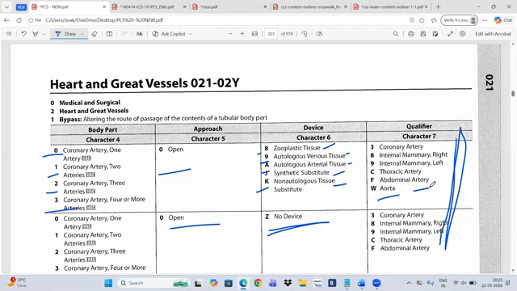Three coronary arteries bypassed. 0, 2, 1, 2. 0, 2, 1, 2. 0, 2, 1, 2, 9W. The remaining should be the same; I just change the artery count. 09W.